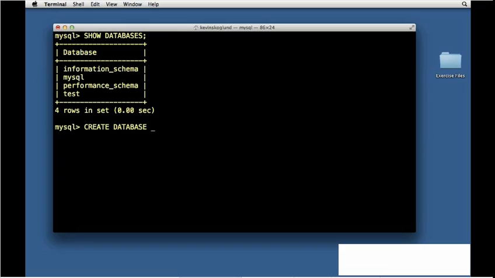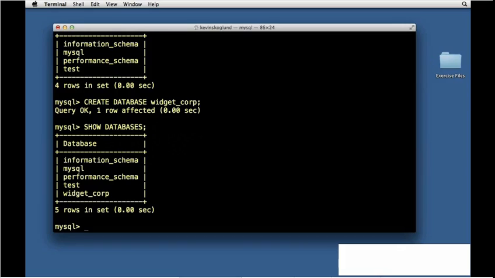Well, the application that we're going to be creating a little later on is going to be a content management system for a fictional company called Widget Corp. So that's what I'm going to call this. widget_corp with a semicolon after it. So that's going to create this database for us. Now I'm going to use the up arrow 2 times, and that'll take me back to the show databases command again, save me from retyping it.